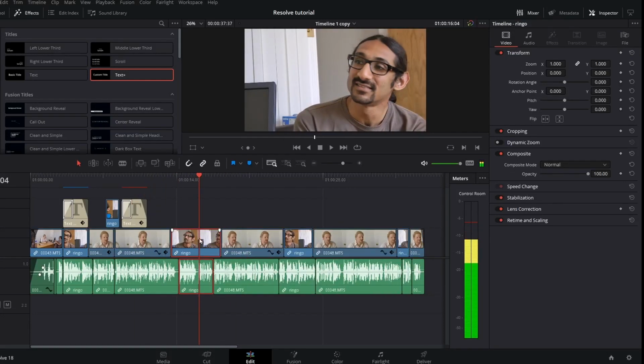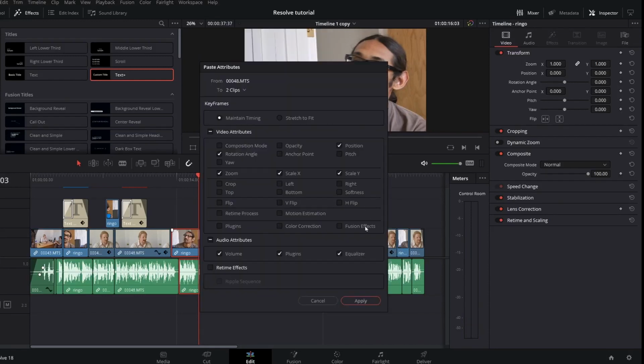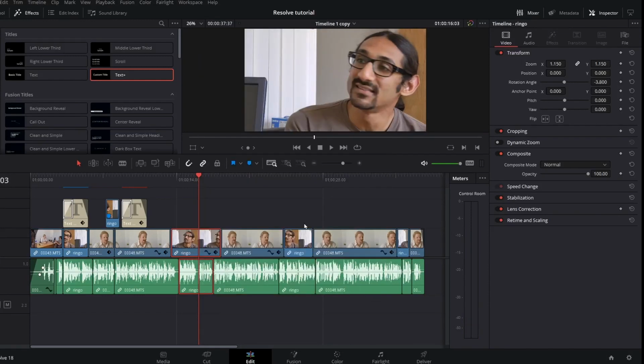Do the same thing with Ringo. Well, I could try the same settings. Does that work? Let's paste the attributes again. Actually, that worked. I mean, if I didn't like it, I could always readjust it, but I think that worked. So let's do all the other Ringos as well.